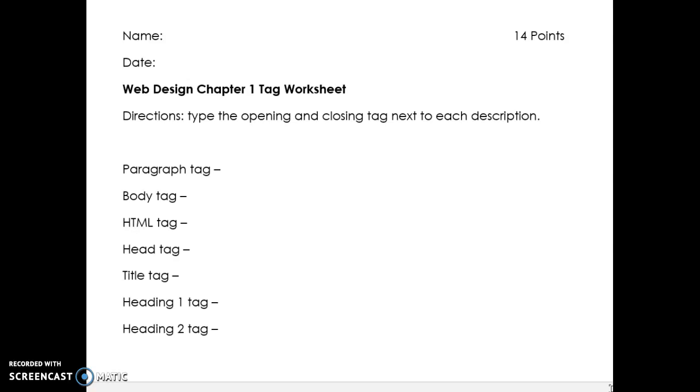This is the instructions for the Web Design Chapter 1 tag worksheet. This is the only time I'll make a video for the instructions, but since this is our first chapter, I want to make sure that you are writing both tags like you are supposed to. So the directions say type the opening and closing tag next to each description.